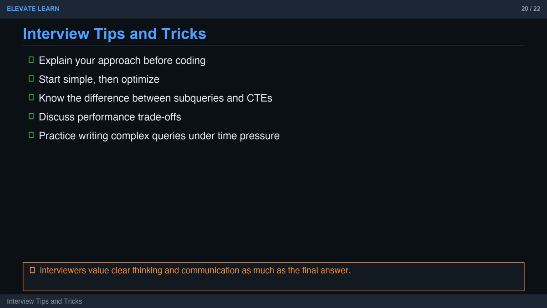Before the interview, practice writing queries quickly. Time yourself solving sample problems. Know your database's specific functions for date handling, string manipulation, and aggregates. Most importantly, communicate. If you're stuck, explain where you're stuck and ask for hints. Interviewers appreciate candidates who think out loud and collaborate.